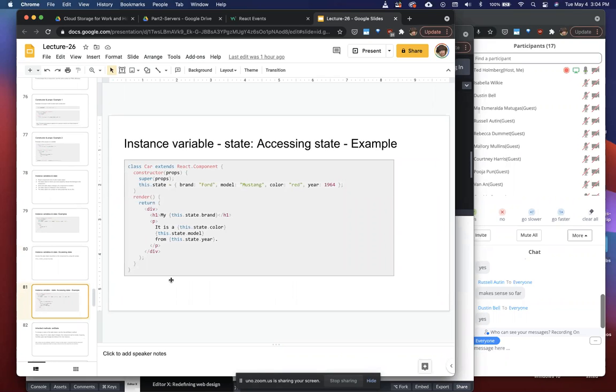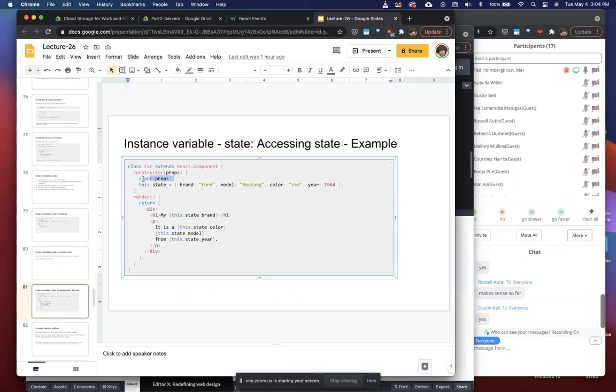An example of this is, imagine if I still had that same code. So I have class Car that extends a React component. Inside the constructor, I pass in my props. I send those props over to the parent class. Inside of my instance variable state, I have the state object. And then let's say inside the render method, I want to access some of these properties. Well, I could go ahead and, using curly braces inside my JSX, access the actual JavaScript.